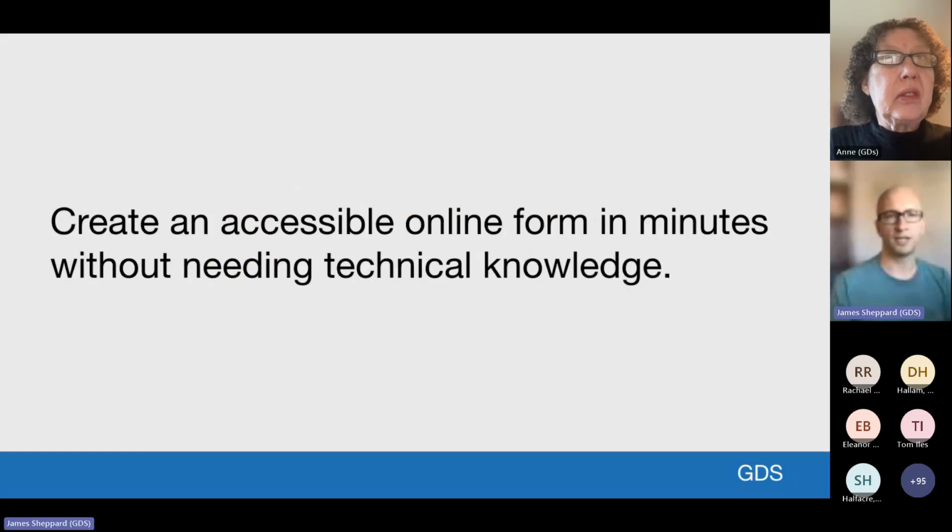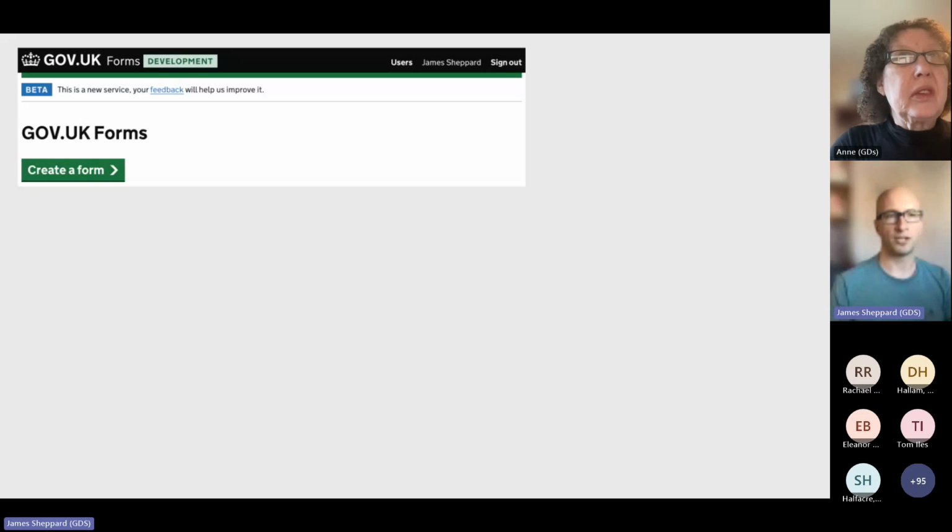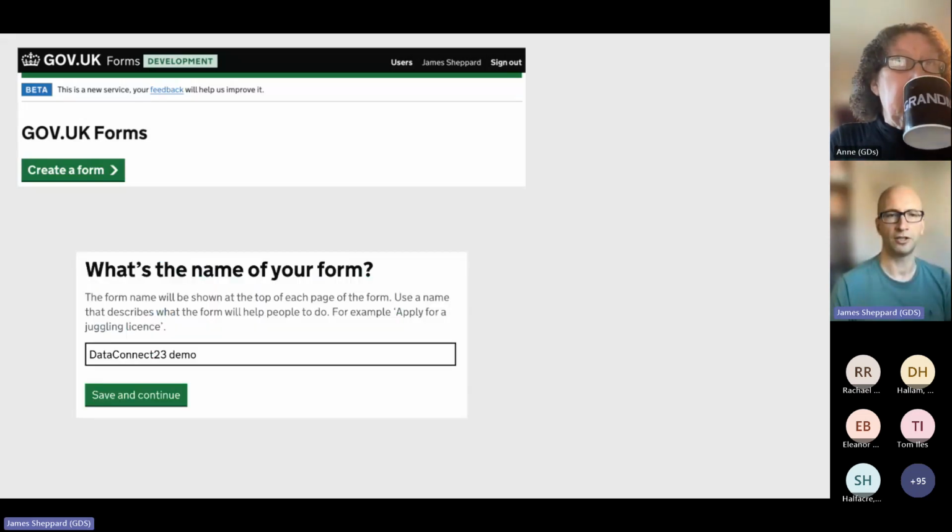So what gov.uk forms allows you to do is to create an online form in minutes without needing technical knowledge. And I'm just going to give you a brief, not a demo, but I'll show you some of the screens from how it looks for a user. So this is a screen capture from our development environment. There's a green button to invite you to create a form. First thing you do is to give the form a name. So here we've just got a demo for Data Connect 23.